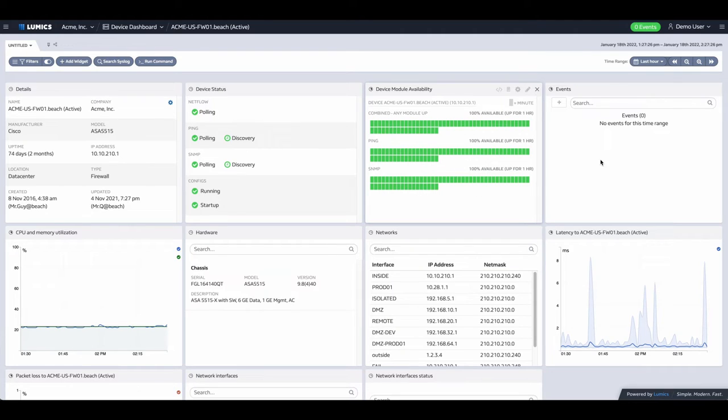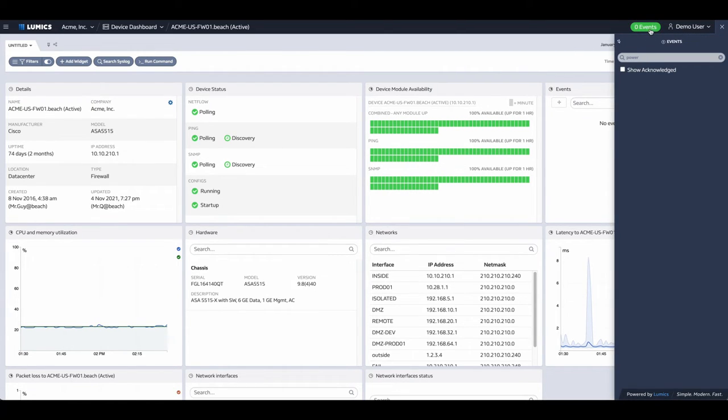The events pane is for any events that have happened in regards to this device. Over the past hour, we've had 0 events. If we had an event, it would populate here in this widget. It would also populate on our events dashboard.